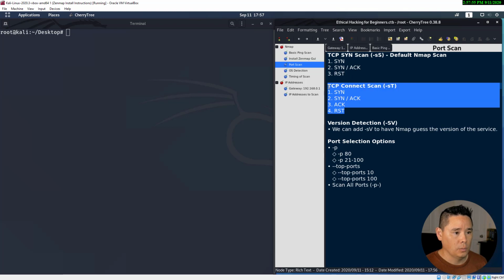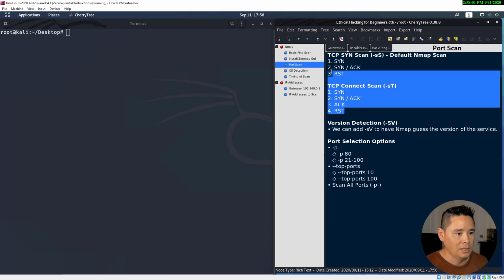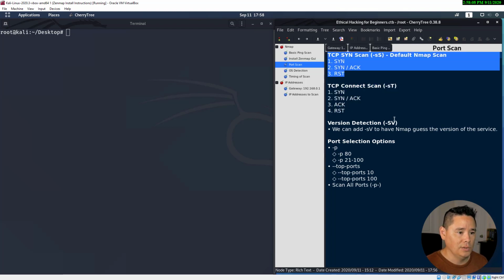So these are two different ones. For what we're doing here, either of them are going to be fine. You could do the -sS or the -sT, it doesn't matter. But in a production network, you're probably going to want to be a bit stealthier and use this one.